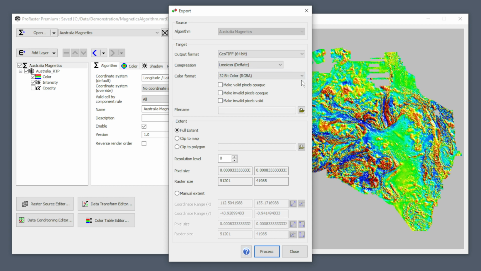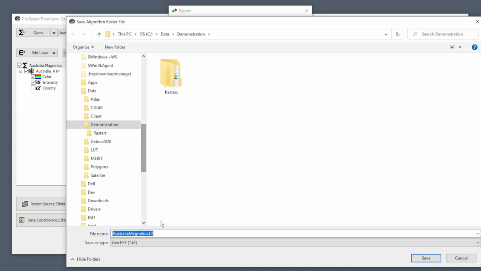And then a color format. You can either choose RGB or RGBA. I recommend using RGBA, so you include an alpha band in the output. And in software like QGIS, for example, you can use that alpha band to tell QGIS which pixels are valid and which are invalid. So you need to specify a file name. So australiamagnetics.tiff, that's okay.